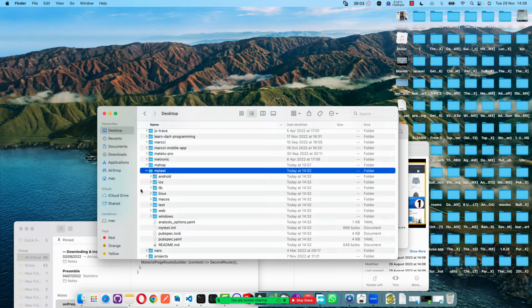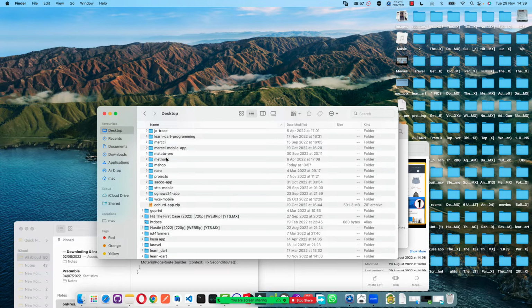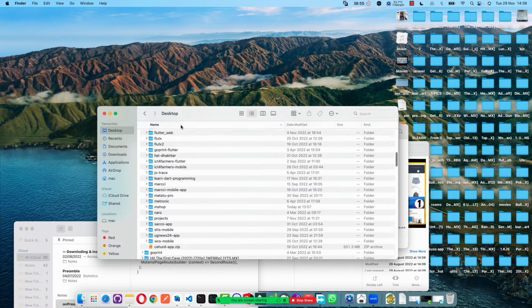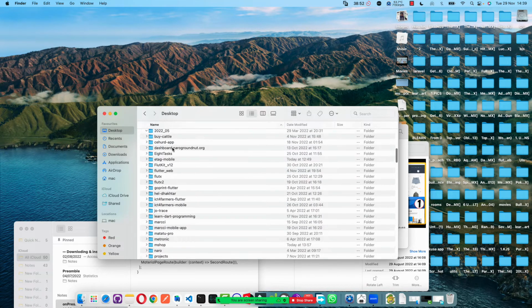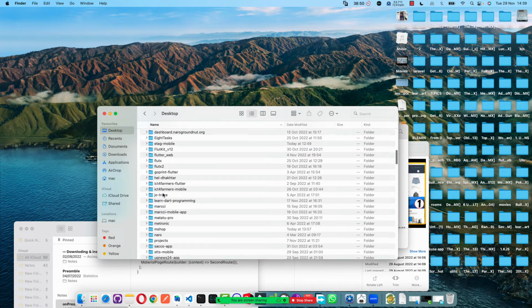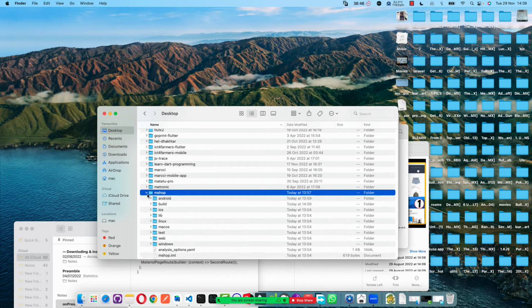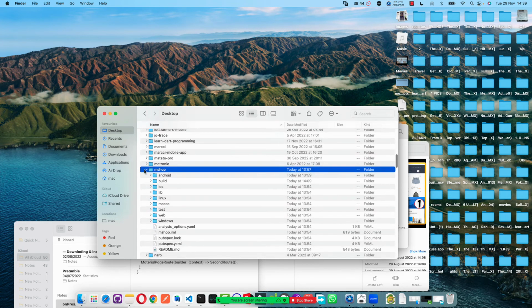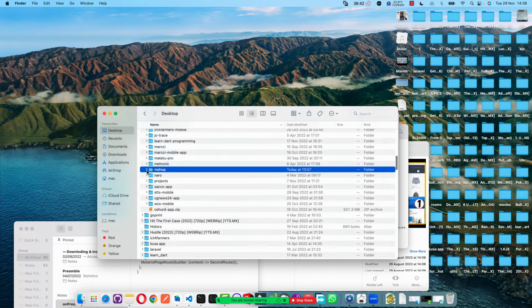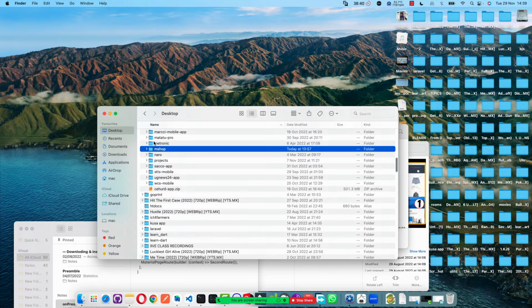Okay, I'll show you how I'm going to do mine. So let me go ahead and delete this one because I don't need it. Now I'm going to show you how I'm going to put my project. I just called it mshop. It's a new project that I just created right now. It is just a completely fresh new Flutter project. Now I'm going to show you how you're going to put your Flutter project on GitHub.